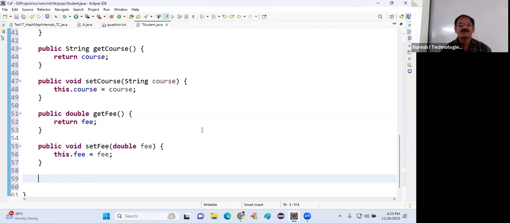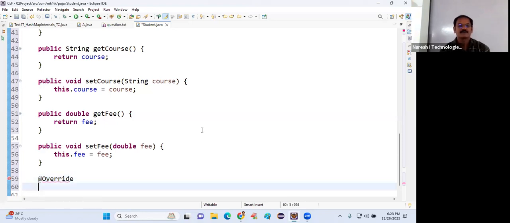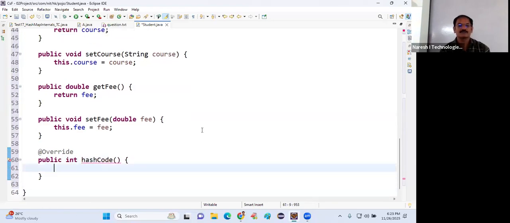Next word. How can I make this class Student compatible to the collection? We should override hashCode and equals. Override, at the rate Override. What do you write? Public. Return type is what? hashCode, open bracket, closed bracket.